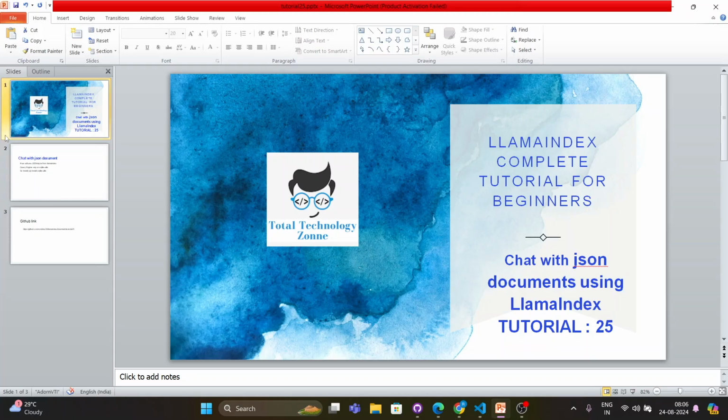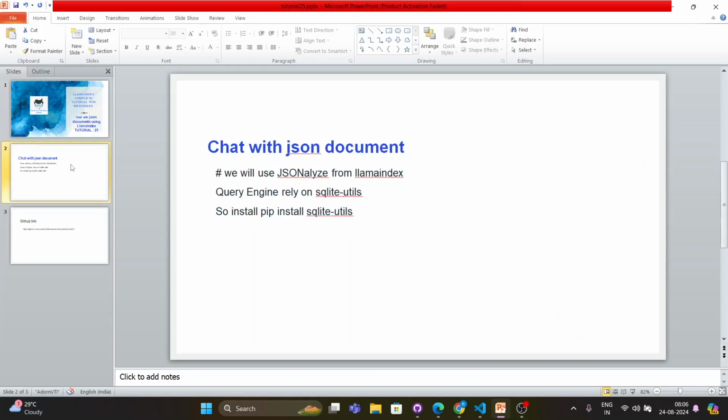So let's move ahead with the next actual slide. Chat with JSON document. Here we'll use the JSON analyze module from LlamaIndex, and the JSON analyze query engine relies on SQLite utilities. So you have to install the SQLite utilities using pip install. That's it. Now let's start working on the actual part.